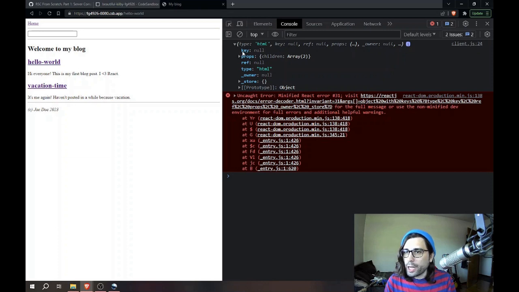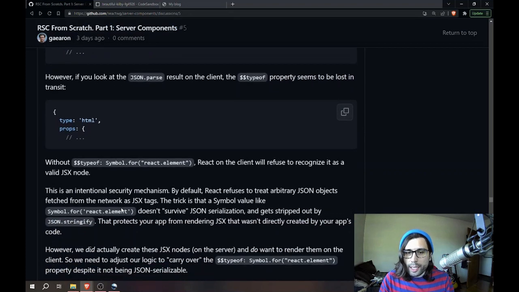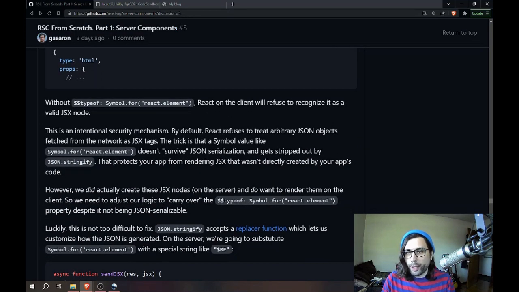Where did the $$typeof go? It's gone. Without the $$typeof symbol for react.element, React on the client will refuse to recognize it as a valid JSX node. This is an intentional security mechanism. By default, React refuses to treat arbitrary JSON objects fetched from the network as JSX tags. The trick is that a symbol value like Symbol.for('react.element') doesn't survive JSON serialization and gets stripped out by JSON.stringify. That protects your app from rendering JSX that wasn't directly created by your app's code.